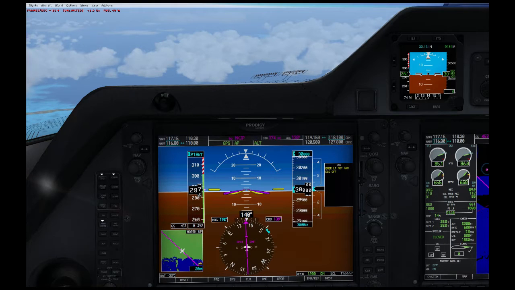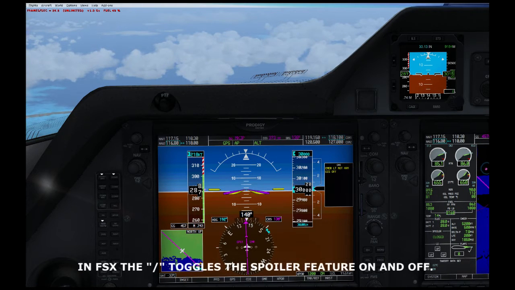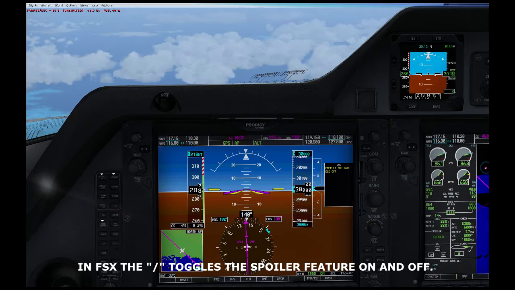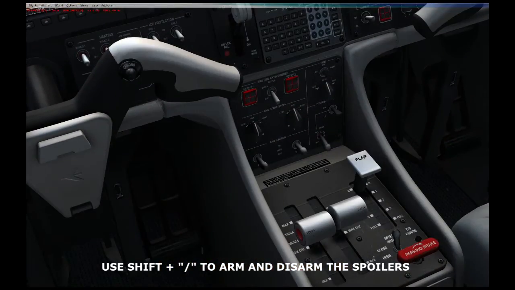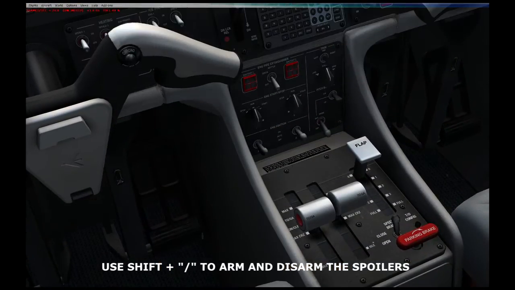Now, in FSX, the keyboard command for spoilers is the slash under the question mark. Pressing that pops up and pops down the spoilers. Shift slash arms the spoilers. Let's see if I can demonstrate that here. Where's the spoilers on this thing?